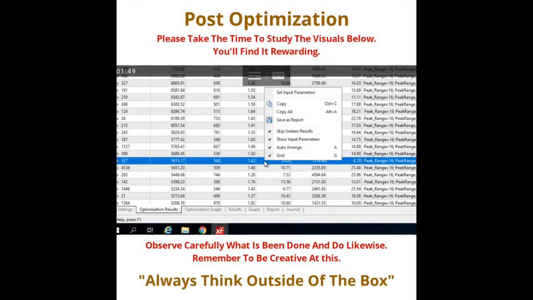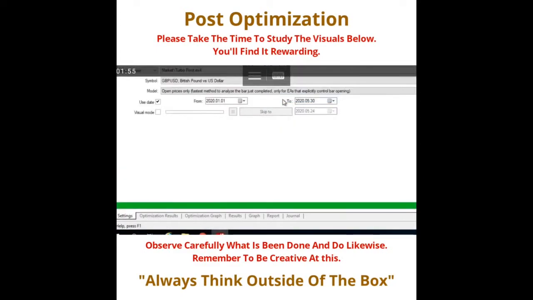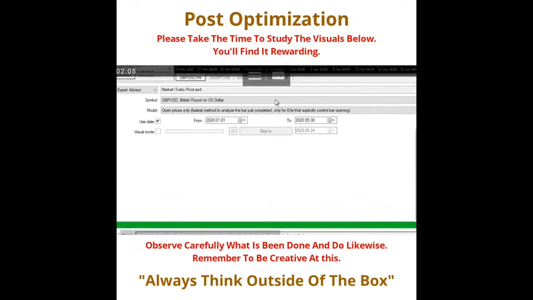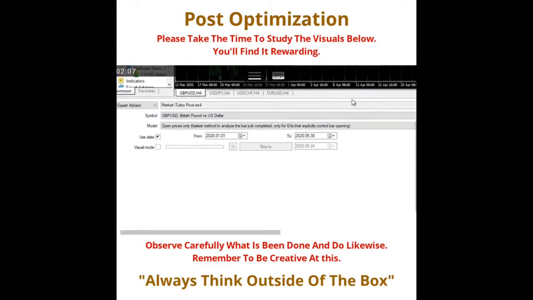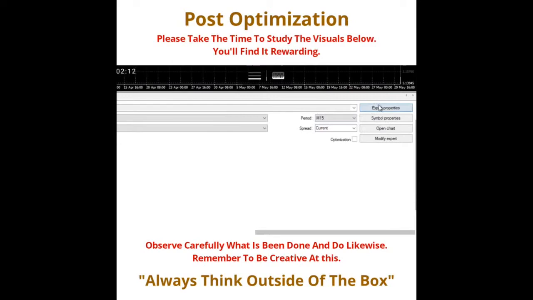So now we want to enter that value and test it. Set input parameters. Yes. Remember your timing. Yes, that's the timing of optimization and backtesting. Now we want to run a forward test beyond the time which we optimized and backtested for. We want to run a comprehensive test.